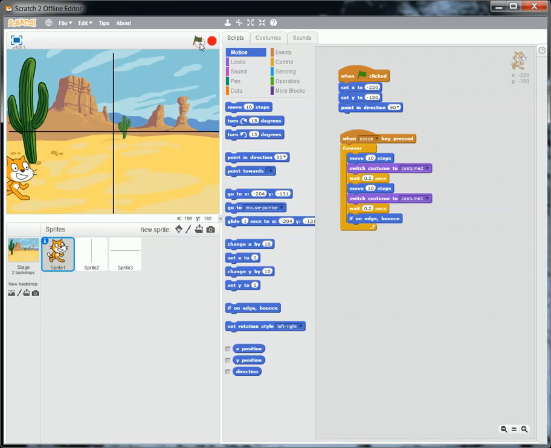Okay, let's run this and see the cat strolling across the desert here, moving at a reasonable pace. Should bounce off this edge of my screen and come straight back. There he goes. Now that looks realistic, doesn't it?